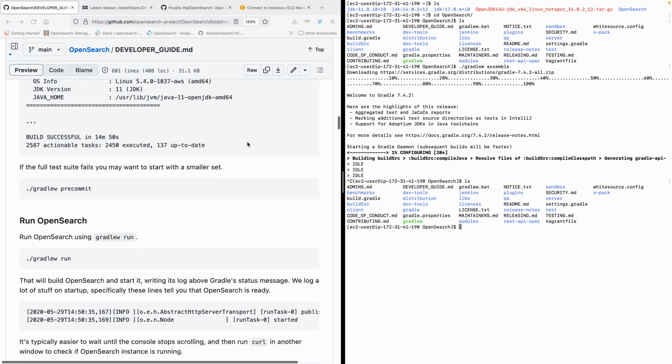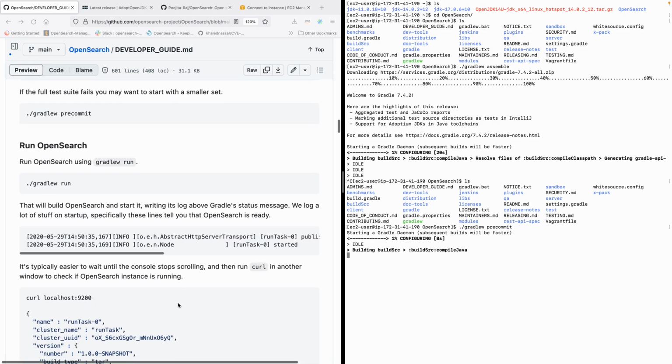But yeah, so a smaller set that most people do run is Gradle W pre-commit. So this is just a smaller set of tests, which are sort of what you would call the minimum set of tests. So if this fails, there's no point in running that whole thing. You could just try this first before you run Gradle check.